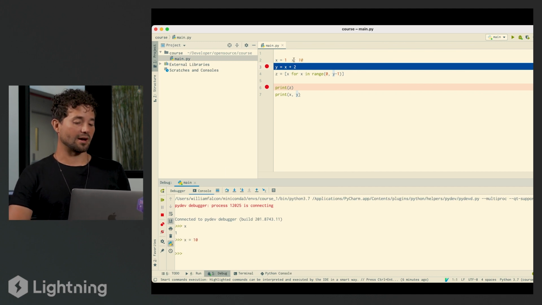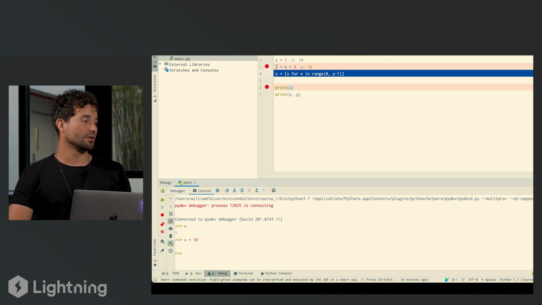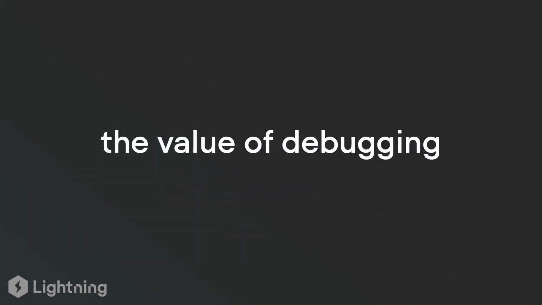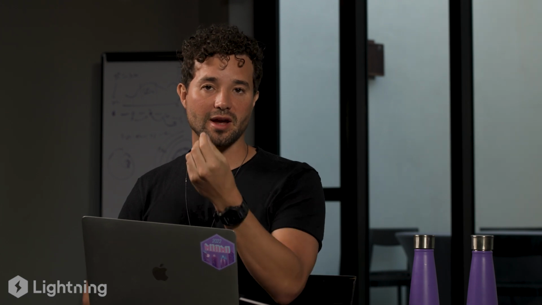Now you see that the value changed in memory without me having to restart the program or change the code at all. So now I can go ahead and execute the next line. And because I changed it in my console, now y is 12, not 3. You can go through code and interactively debug.